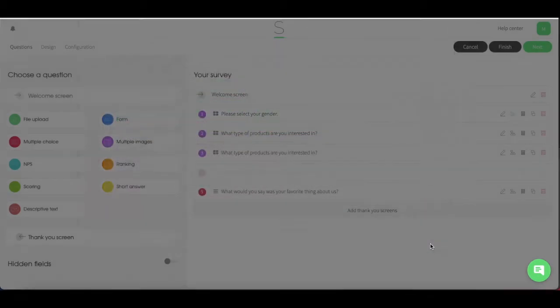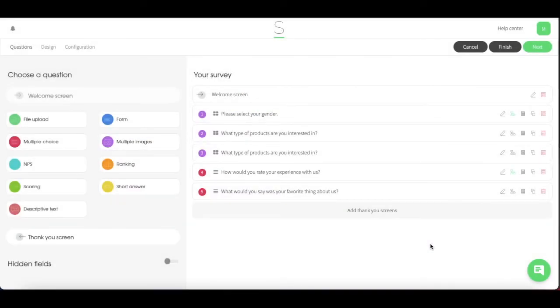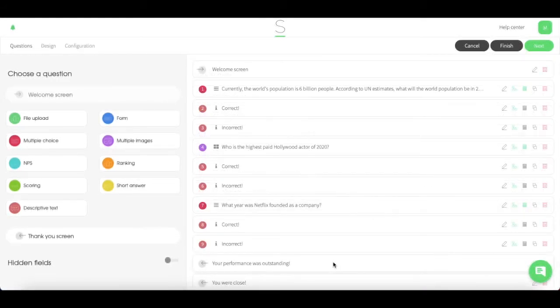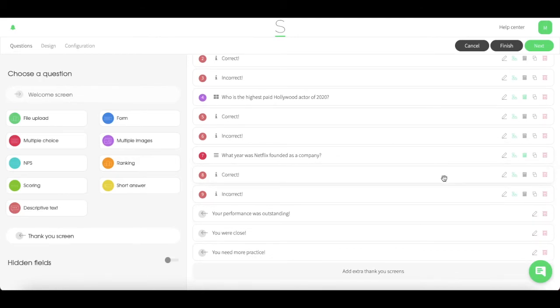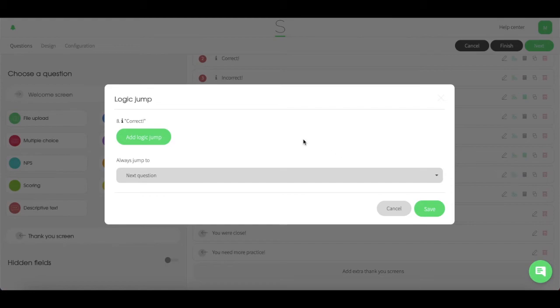Now, remember I said that the logic jump feature can be used based upon 2 different factors? We just saw how logic jump based on answers work. Now, let's see how logic jump based on a score from the calculator feature works. This type of logic is tied to the use of the calculator, and its objective is to create a more personalized experience depending on the score a user has.